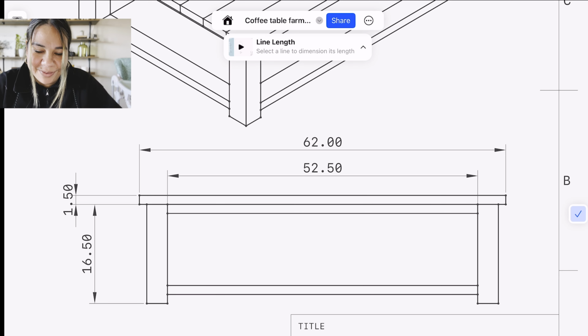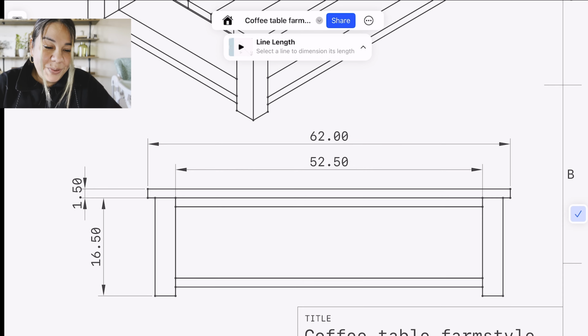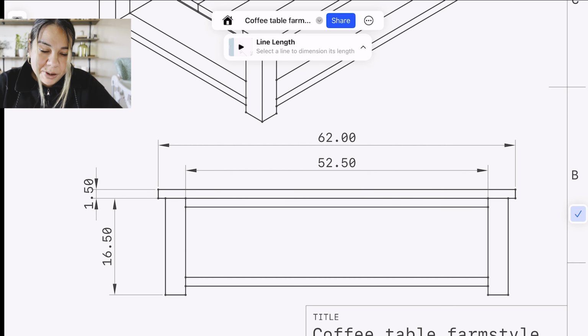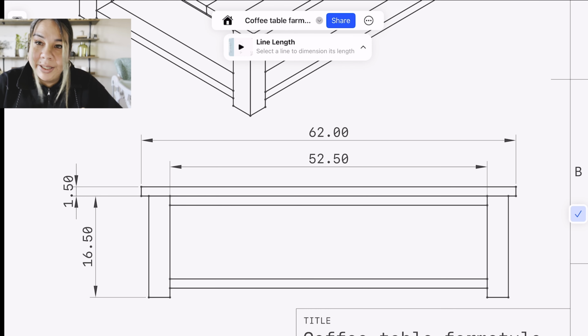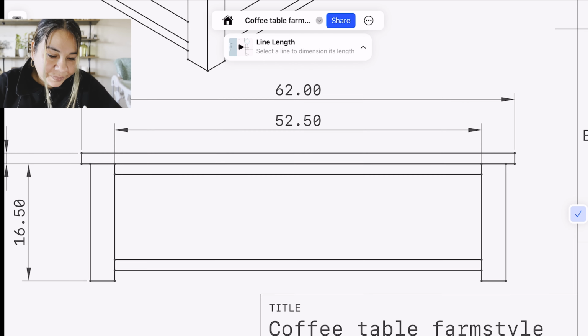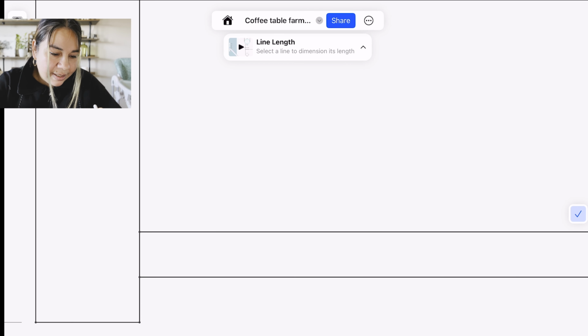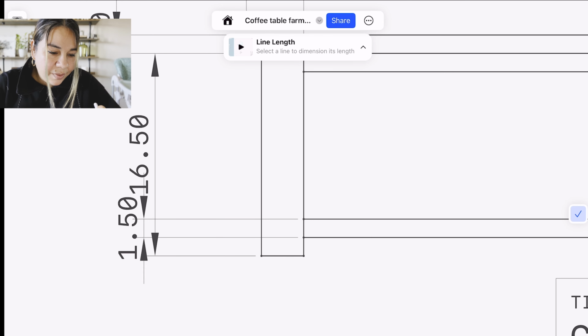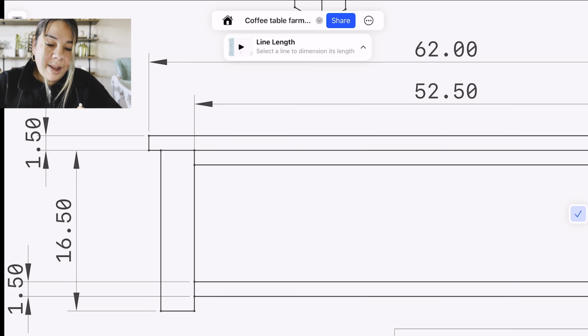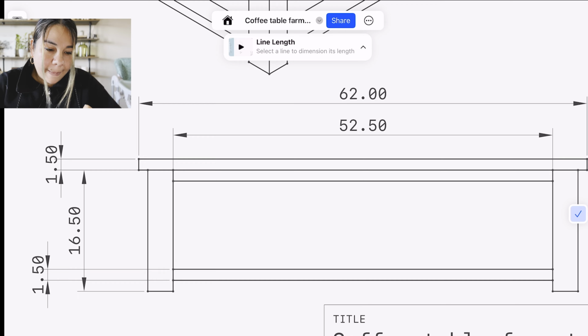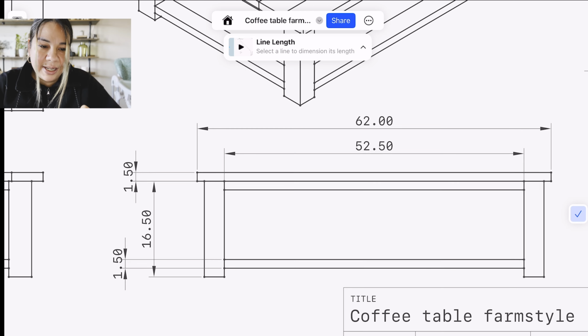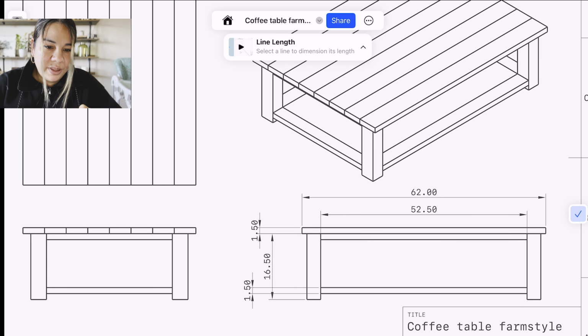Super easy. I really love this. You guys have no idea how helpful this is when finding my cut lists and things like that for each piece. If I want to measure the distance of this piece right here, once again, it tells me 1.5, just like that. So I think that is it for this piece right here.